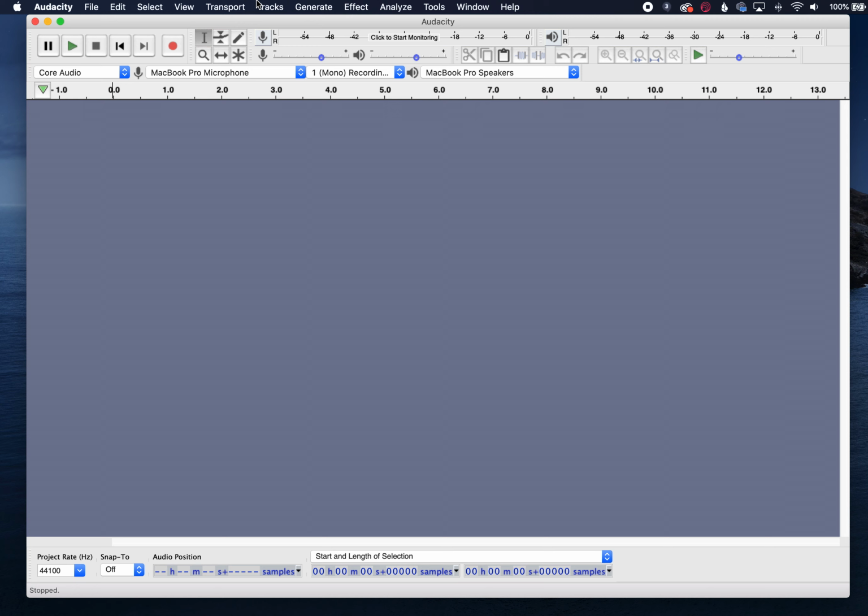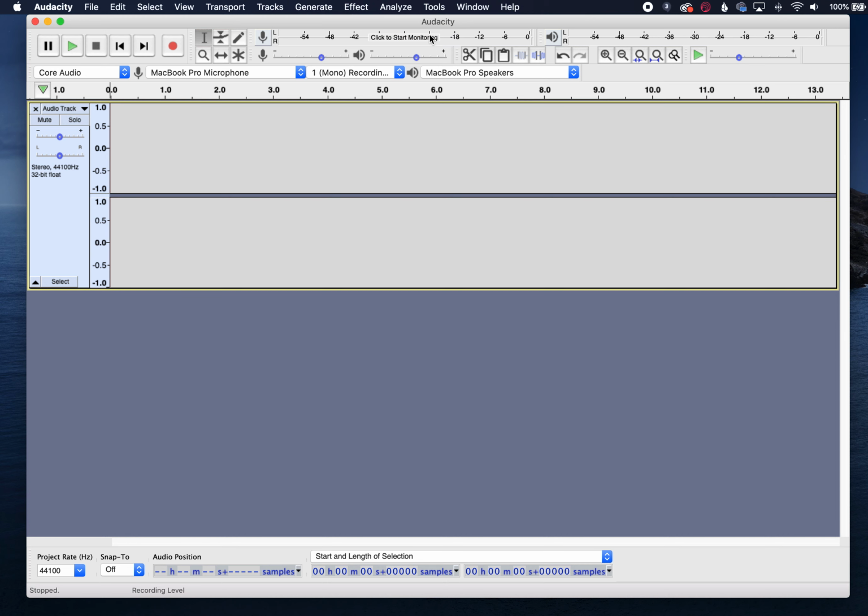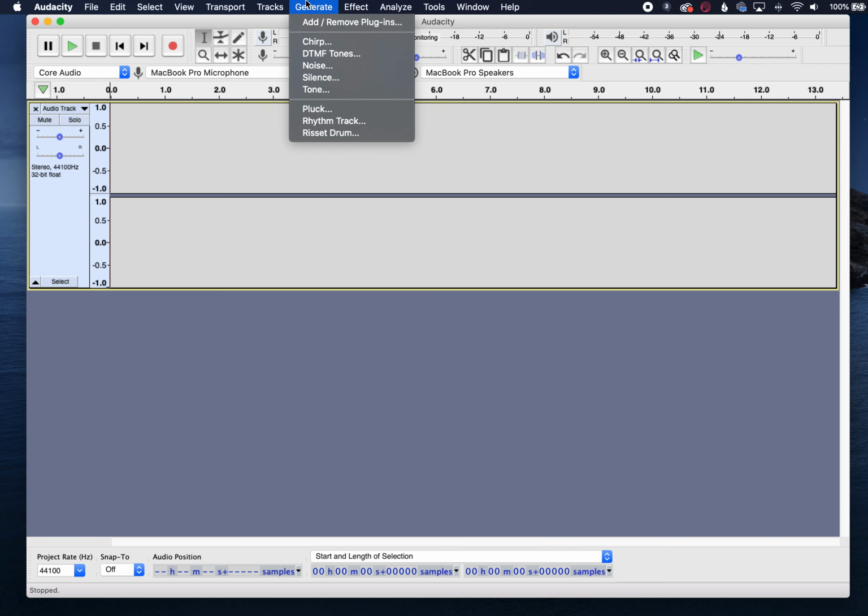We begin by first going to Tracks, Add New, and a Stereo Track. It's a stereo track because there are two channels. There's a left channel and a right channel, and they're shown in parallel. The next thing we are going to do is generate a tone.